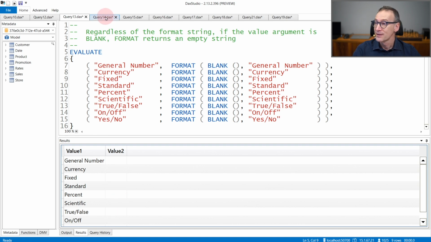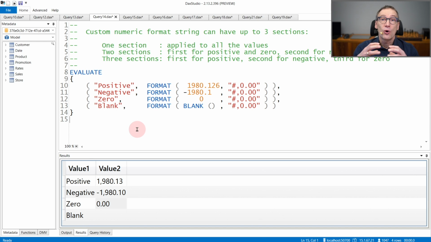You can also create your own formatting strings for numbers. And if you decide to create your own formatting strings, you have three different options. You can provide one section, two sections, or three different sections. If you only provide one section, that section is used for positive numbers and negative numbers have a minus before them. 0 is represented as a 0. You can see that positive numbers are regular numbers, negative numbers have a minus sign in front, and 0 is just represented as a 0. Blank, not surprisingly, shows a blank. Remember that blank always results in a blank.